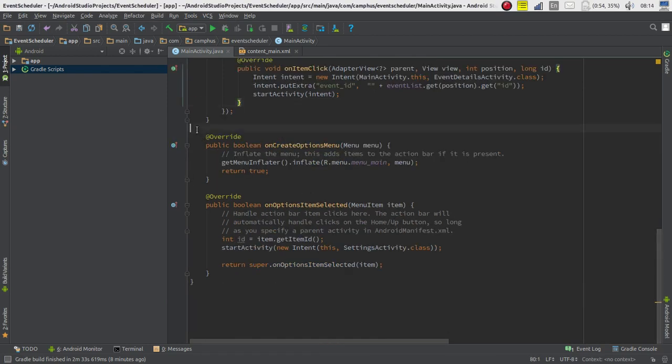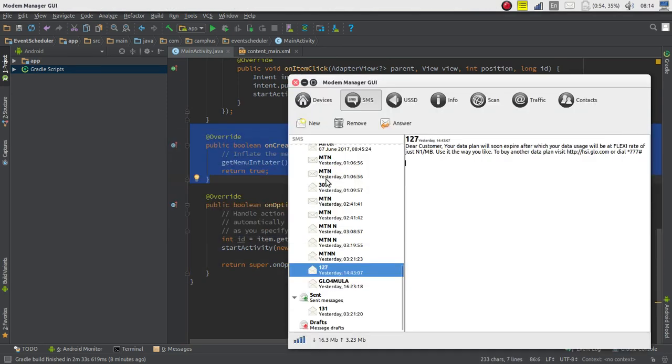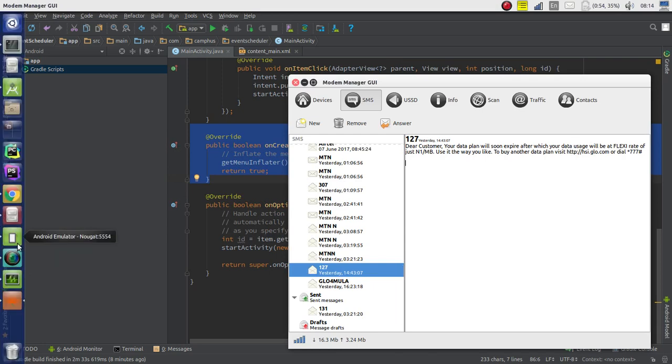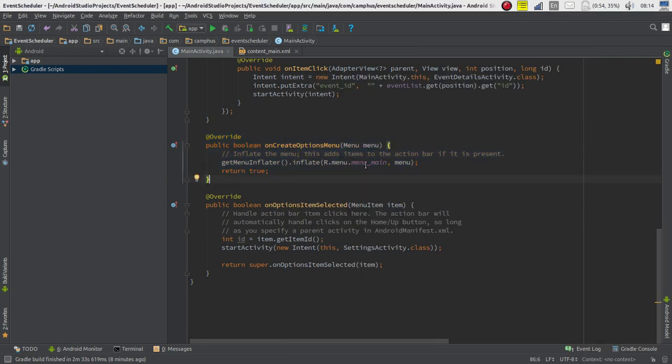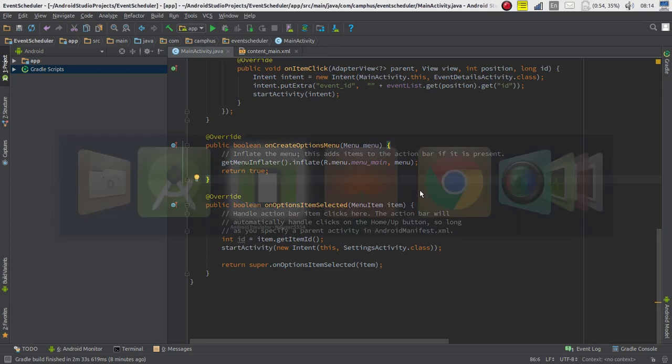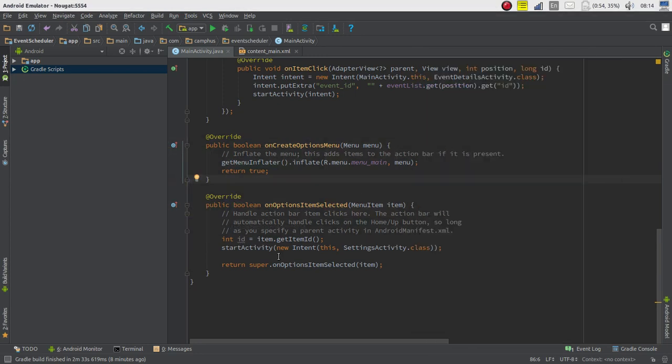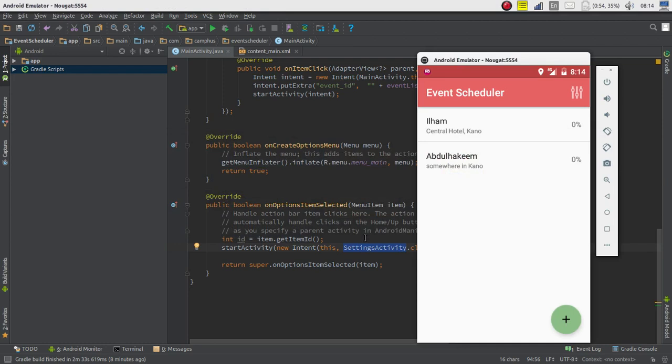All these other parts here, this on create option menu and on option item selected. This on create option menu right here is just used to inflate this button over here, this settings button. You know, we said it is a menu. This is a menu, so on create option menu is used to actually add it, and that is what this thing does: get menu inflater.inflate menu.main. And what this on option item selected means is when you click on it, what should happen? We said it should start an activity, and the intent of the activity should be from where we are. It should take us to settings activity.class, which means we have two intents on this page.